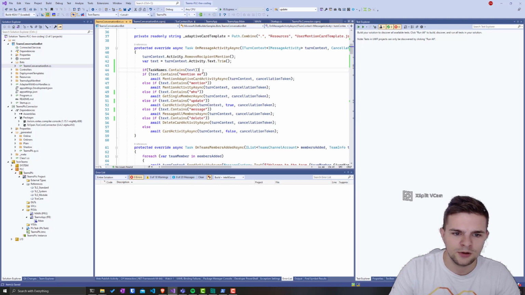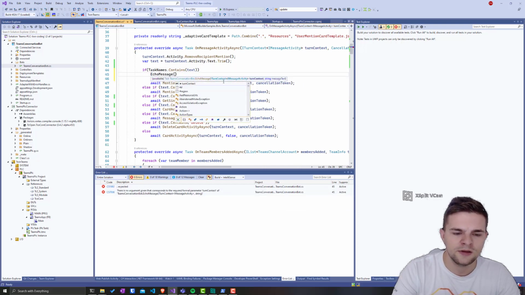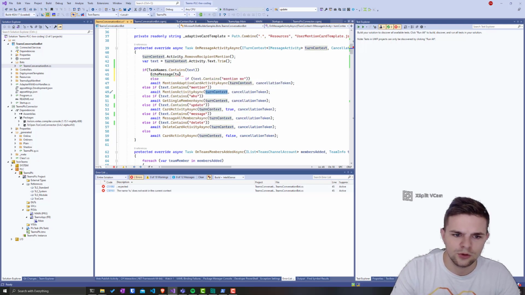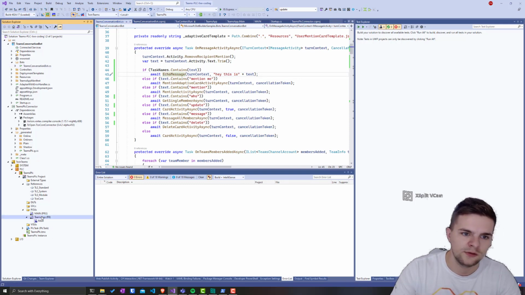So if the task name contains the text, I deleted ToLower because I don't need that. It's easier to remove the ToLower than to create a new list of tasks with lowercase names. Okay, so if the task contains the text, else if it's over here, oh my goodness, and I will see an echo message with the turn context, which is some stuff, and text with, hey, this is the name of the task, and you need to await it. Cool, so now, and just to make it more fun, just create more tasks, you know.